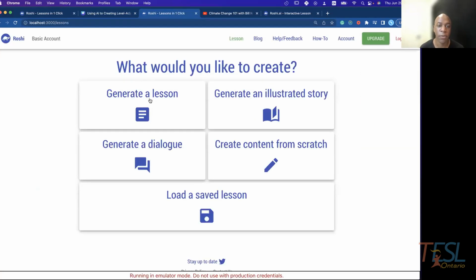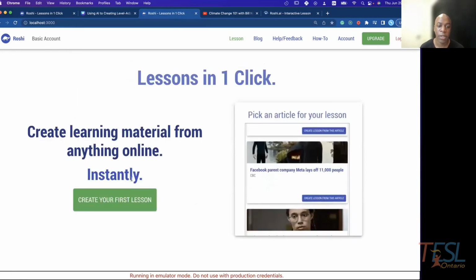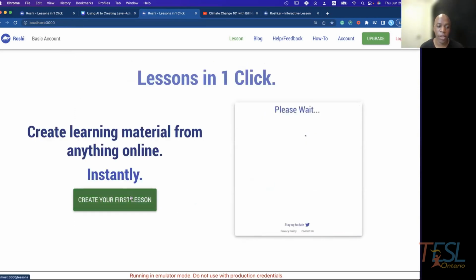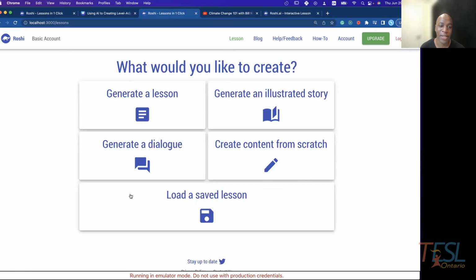So let me get right into it. The first thing I'm going to do is go to Roshi. When you get to Roshi, you'll want to click on Create Your First Lesson. Here, you'll have a few options. The first three are the ones that we'll go through today: generate a lesson, generate illustrated story, and generate dialogue. So let's start with generate a lesson.